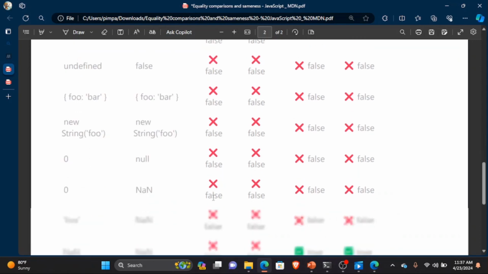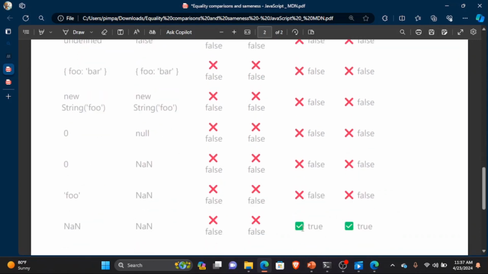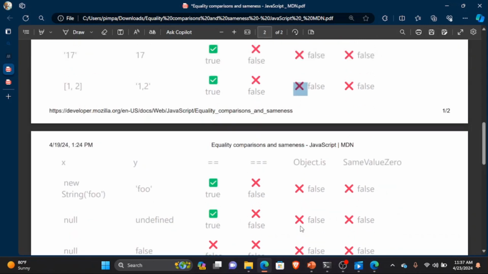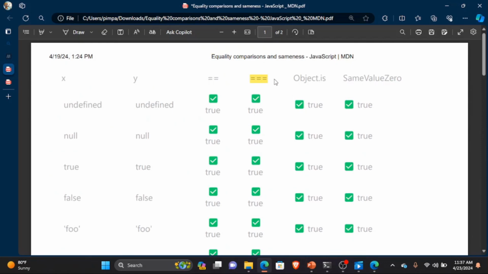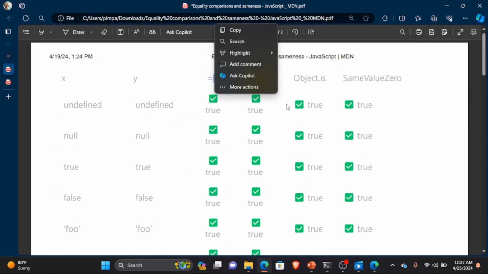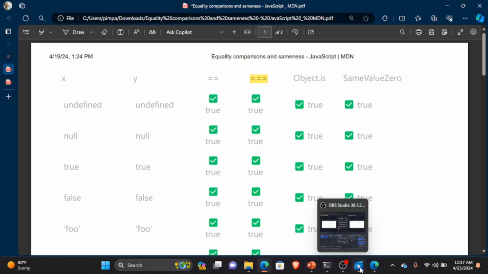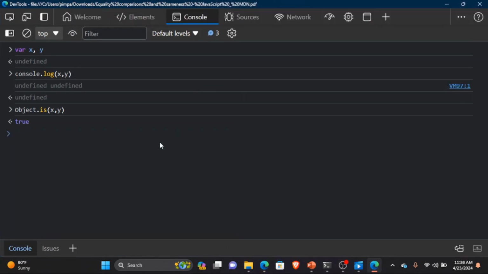Now this list goes on and on, but as you can see from most of these comparisons, Object.is made more sense than the equality operator and the strict equality operator. So if you want to avoid implicit coercion in most instances, when you want to use the equality operator or the strict equality operator, rather use Object.is.